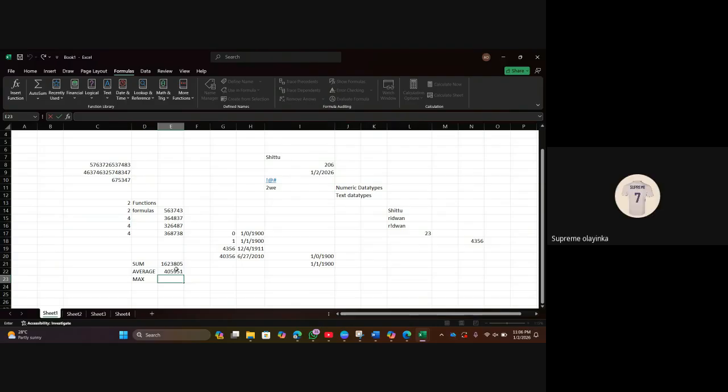If you want to type any function or formula, what is the first thing you need to type? Equals to. That's the first thing. Now, what are you trying to do? You are trying to look for the maximum. So what do you think the formula will be? It will be MAX. That's what I expect you to say.